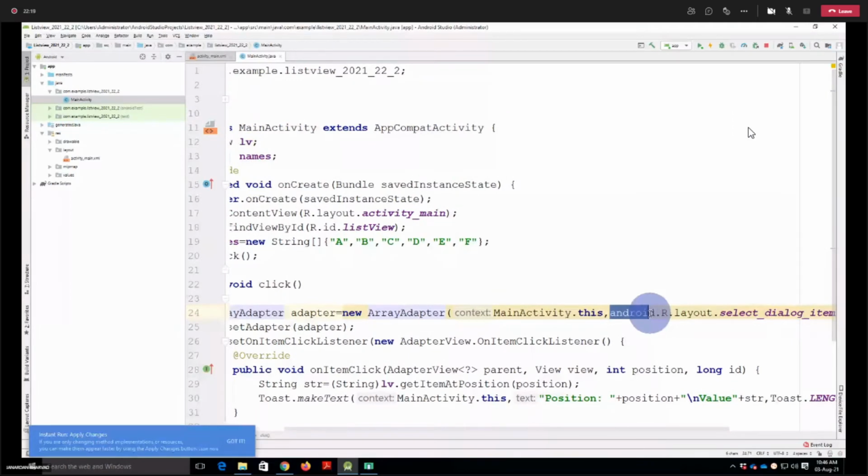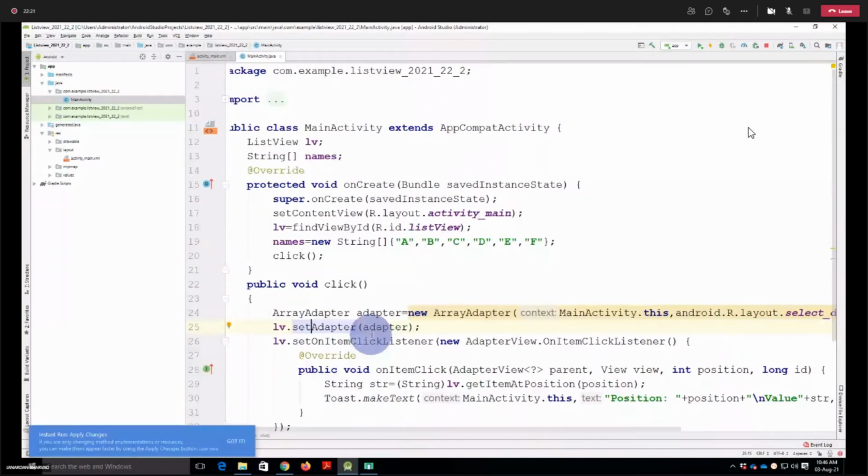So we have used the built-in for now, and after this I will change this file. Once this is done, the array adapter will populate the data, but where will it populate? It should be in the list view. So that's why we need to call this method set adapter on a list view, and we need to pass that adapter object. Now once this part is done, our data will be populated in a list view.